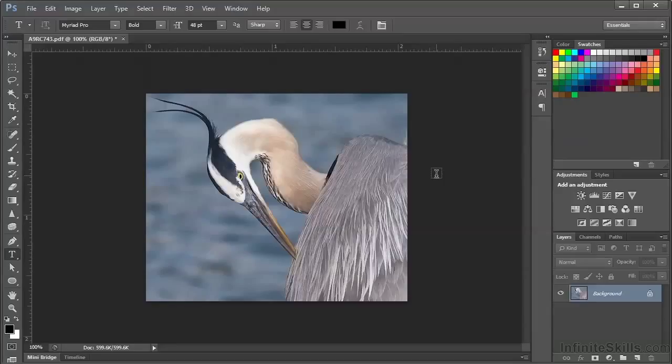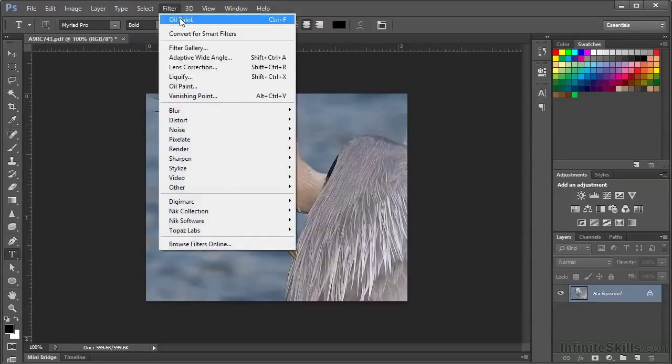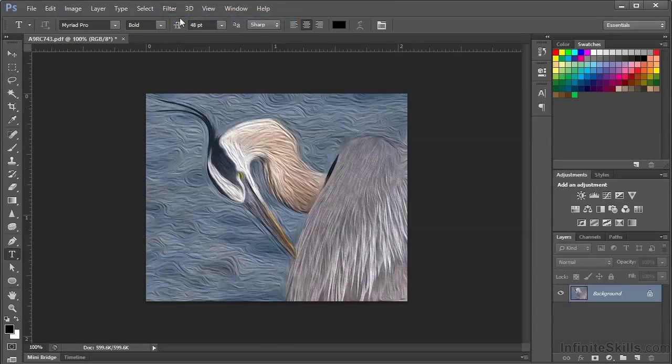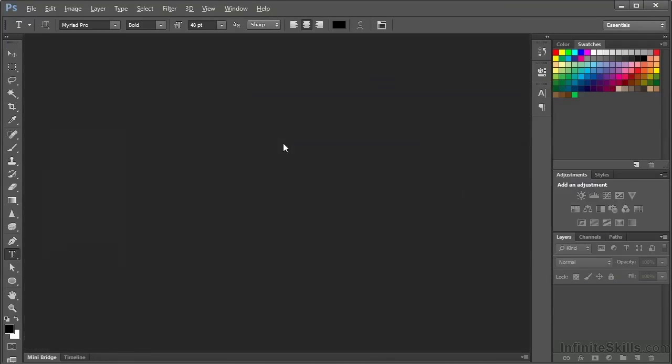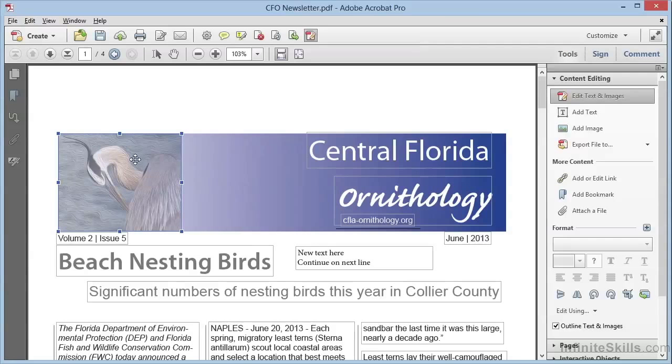To demonstrate here, we'll run a quick filter, the oil paint filter in Photoshop CS6. When we close this document, it asks to save the changes, and we'll choose Yes. We'll go back to Acrobat, and we can see that the change has been made to our image right here within the PDF file. Again, we see here a quick way to touch up your files without having to take them all the way back to the original document authoring application.